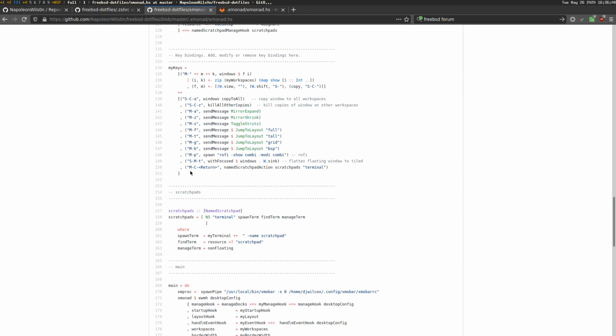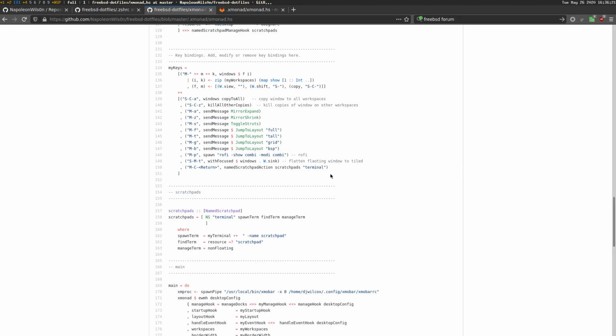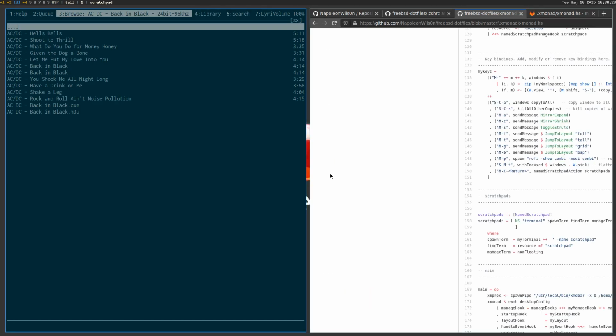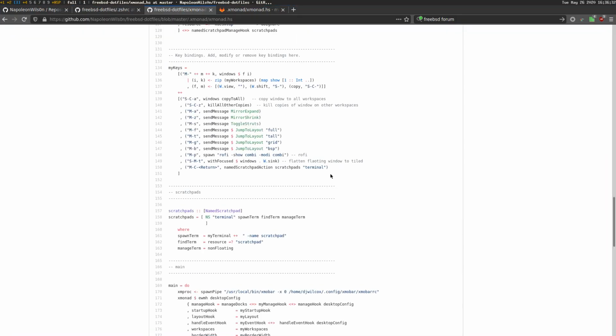So that would be the super key, Windows key, command key on the Mac, control and return, and then that basically toggles the terminal. And as you can see, because it's a non-floating window, it's going to fit in with the stack. And that's just basically the way I wanted it. But if you don't want that, then you can change how the window displays. So that's how you can set a scratchpad and a keyboard shortcut to launch it.